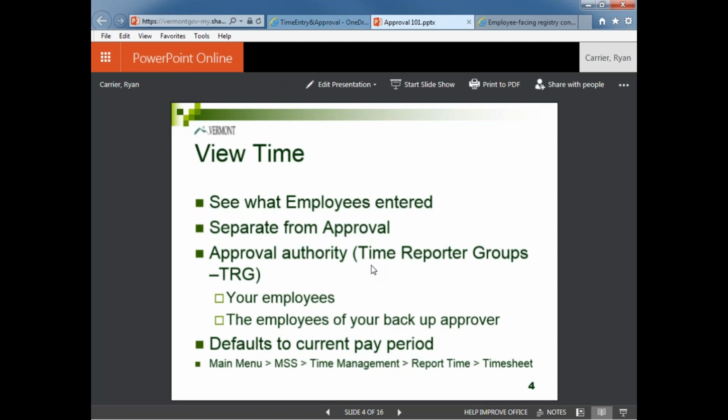Your department will tell us the hierarchy of who you should have access to. You should see your direct reports, but possibly you might see other employees you're a backup approver for. We want a little bit of redundancy for this, just in case one approver is out, somebody else could fill in for them. There are defaults to the current pay period. When you go in to view an employee's timesheet, it will always default to the new pay period.